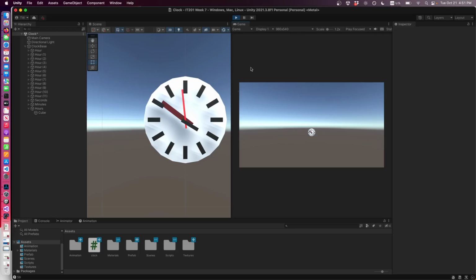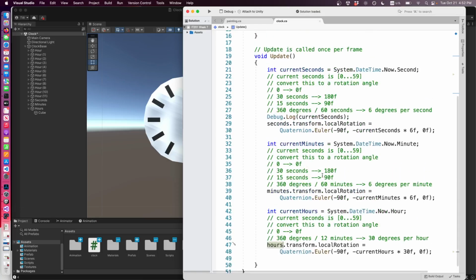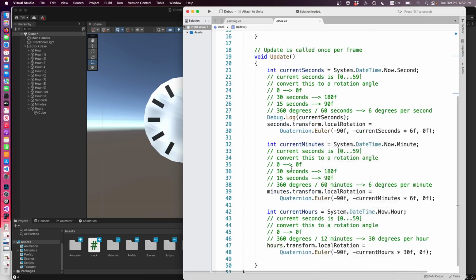And I want to show you something else in this code, so we're just going to leave it as is. Any questions on this kind of scripting code for the clock?